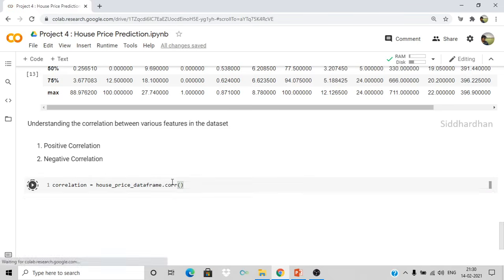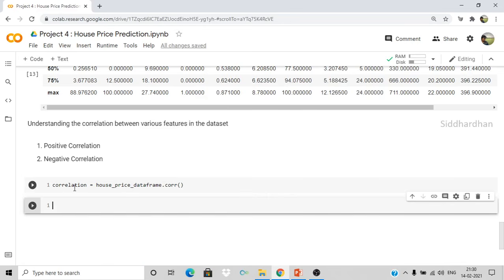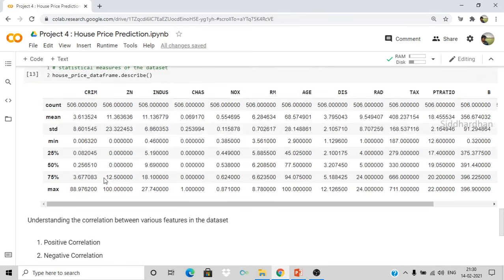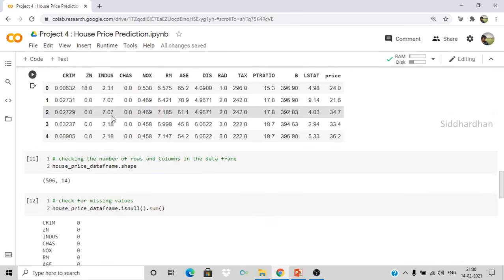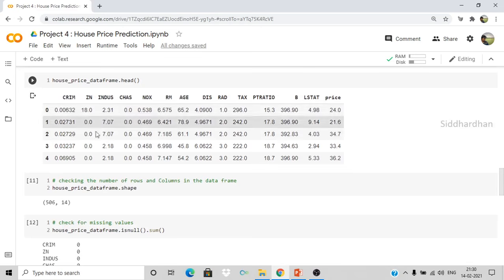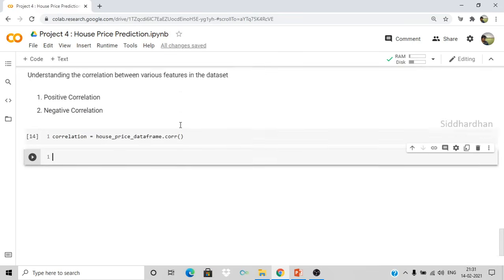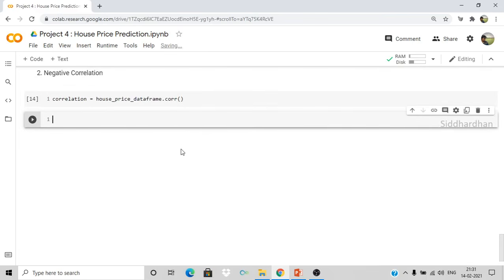This correlation data is stored in this correlation variable. Basically the function analyzes all these values and finds the correlation between all these features. For example, the crime value will be taken and its correlation is checked with all the other columns. This is carried out for all the other columns as well. So let's now plot that correlation and understand this.